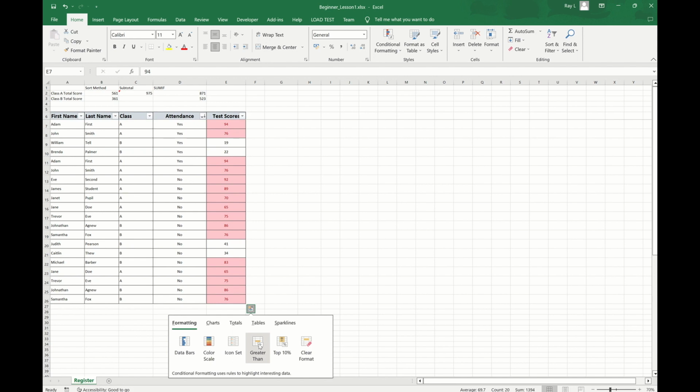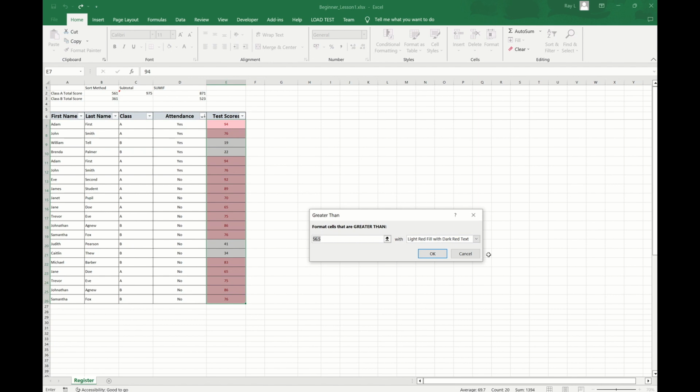If you left click on it, it'll bring this prompt box up here. What it's asking us is to format cells that are greater than. We want to highlight any results that are greater than 80, so let's type 80 into this box here.